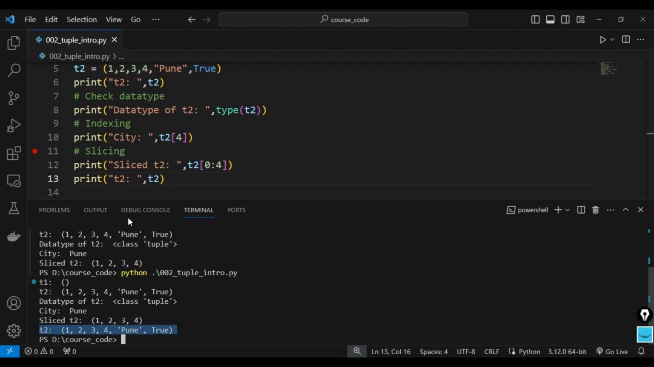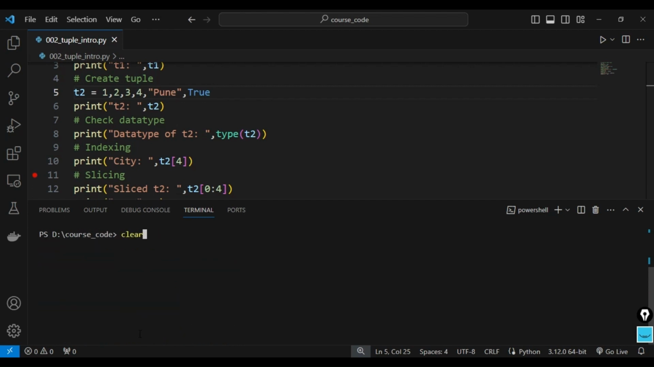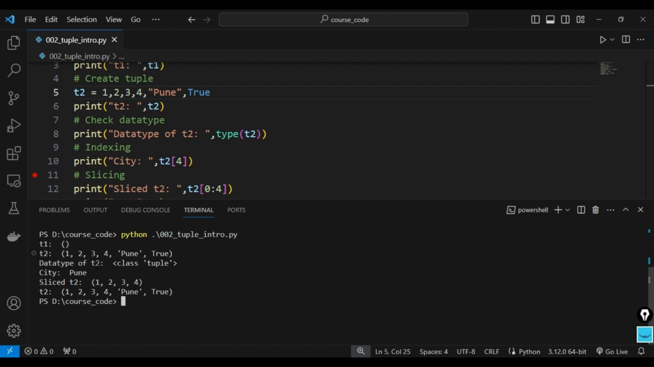And this is our original tuple, that is t2. And one point I have told you, these brackets are not mandatory. So if I remove these round brackets, still it will be a tuple, right? Now I have removed these brackets, and if I run this, so first I will clear this. Now we have removed this round bracket and we have checked its data type at line 8. Still it is one tuple, right? So these brackets are not mandatory.